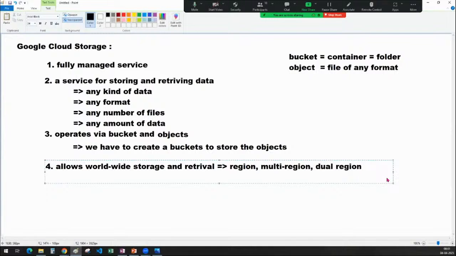Okay, if it is allowing worldwide storage and retrieval, what does that mean, sir? At any location you can store the data, and from any other location you will be able to retrieve the data, but you have to select a proper region, multi-region or dual region. If you want to store and retrieve the data within the region, you can go for the region option. If you go to multi-region, the data will be retrieved across all the regions, and dual region means within two regions. Okay, this actually takes some time, so we will see this difference tomorrow.